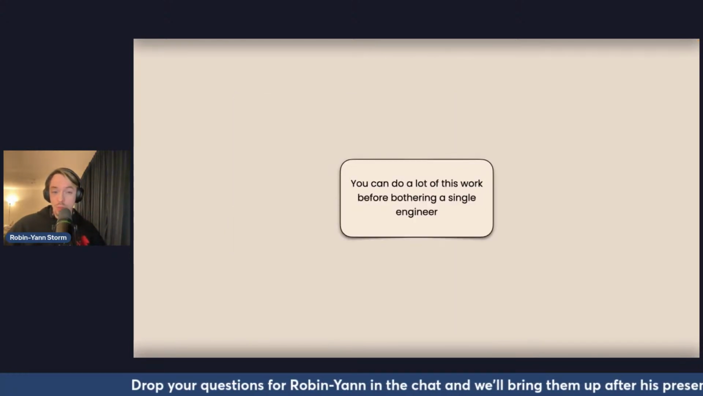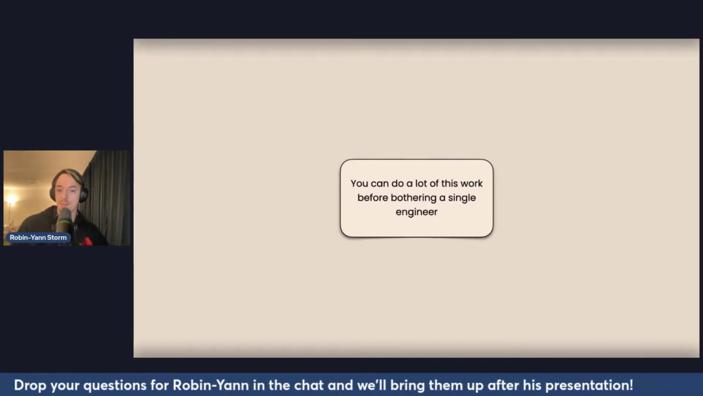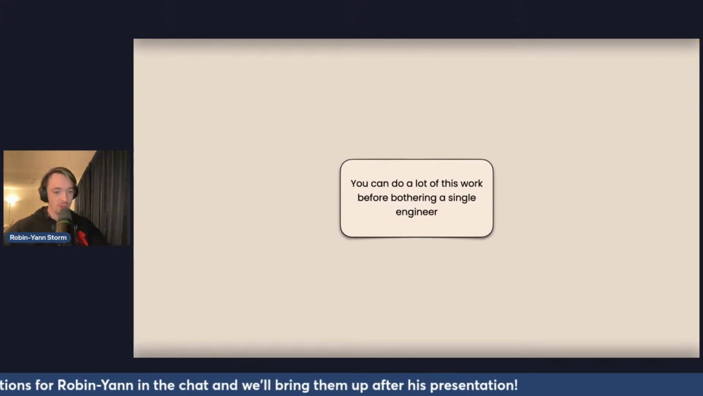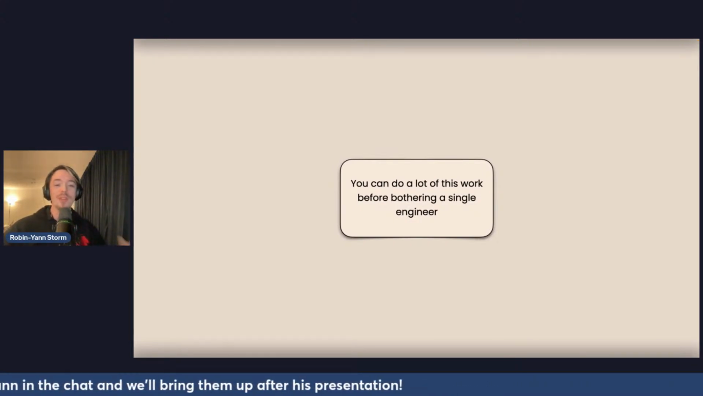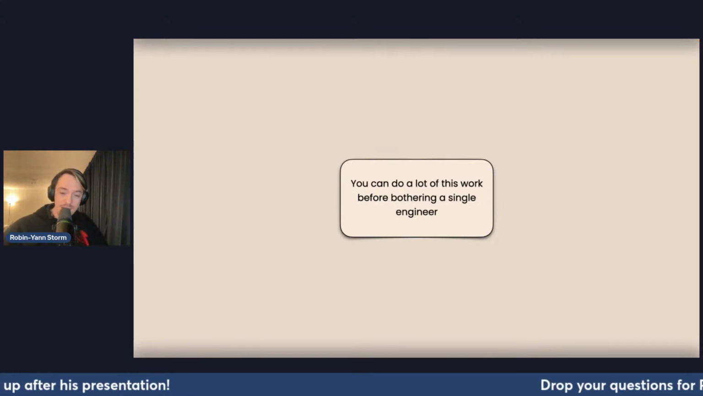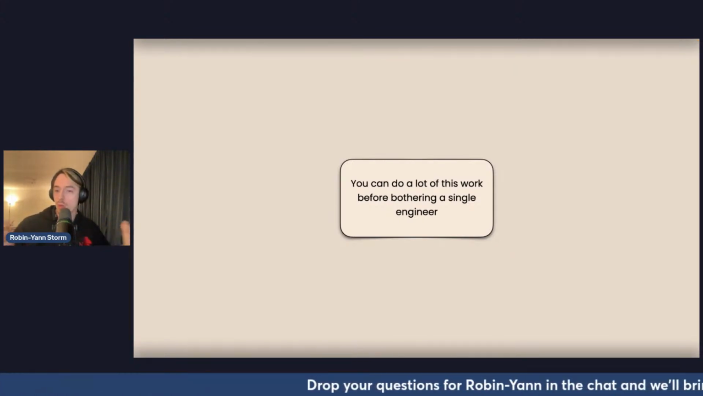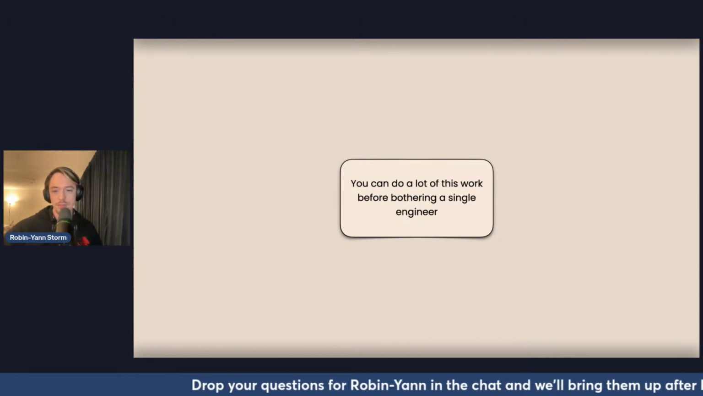You could do a lot of this work before bothering a single engineer, which is really, really important. Engineers are busy. Let's not interrupt them. They're busy enough as is. Find out why someone is requesting something first. Find out what the real underlying issue is that made them request that particular fix.